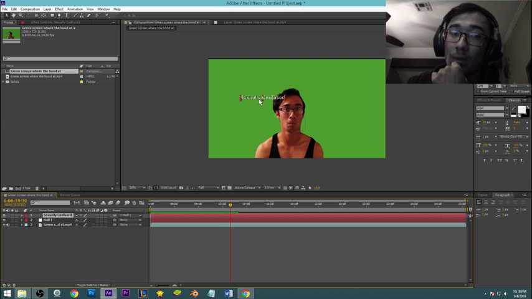And I'm trying to think of a good analogy. This effect is kind of like a paintbrush. You pick your own paint and you can make it whatever you choose to make it. But yeah, that is basically how to track motion.